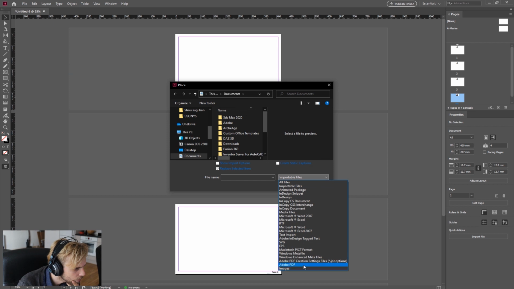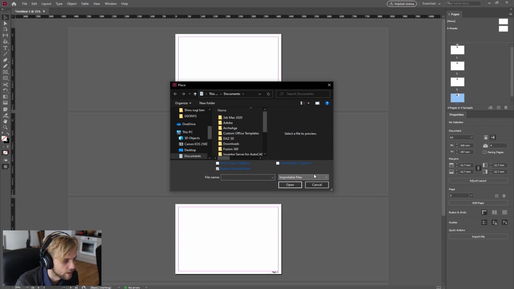RTF images, all PDFs, RTF files, animated packages. So you can add animations, you can add Word files, Excel spreadsheets. Yeah, it can import a lot of different formats.